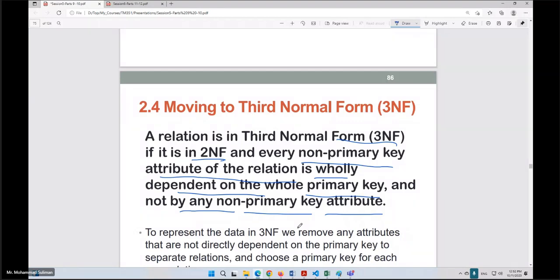Okay, there should not be a partial dependency, that is in second normal form. And here in third normal form, there should not be a transitive dependency, meaning that a non-primary key should not depend on a non-primary key. Every non-primary key should be dependent on the whole primary key.